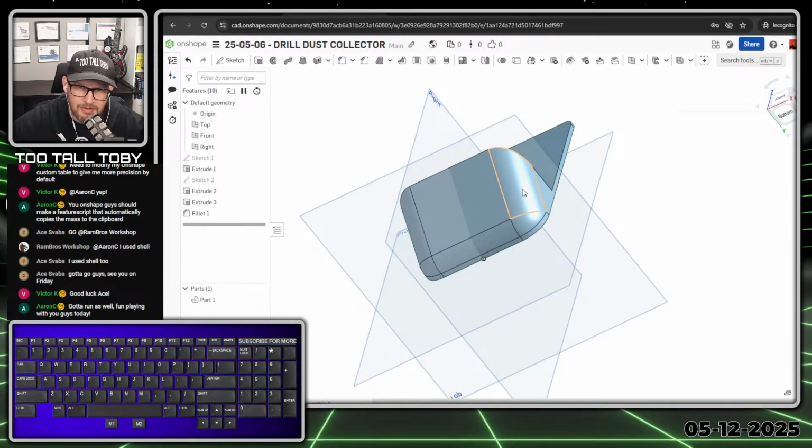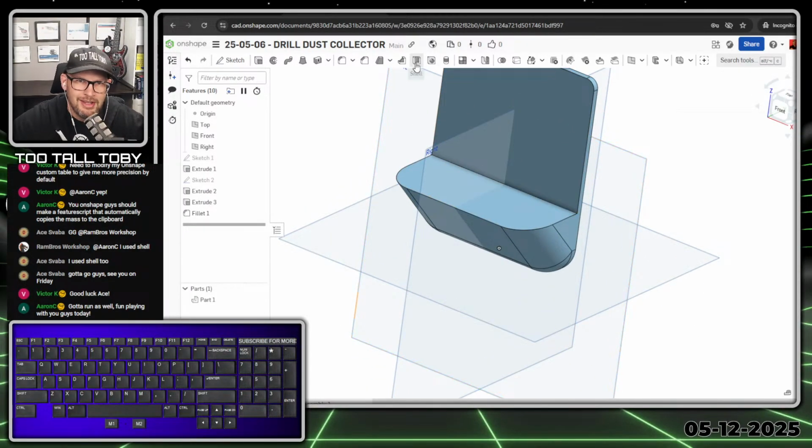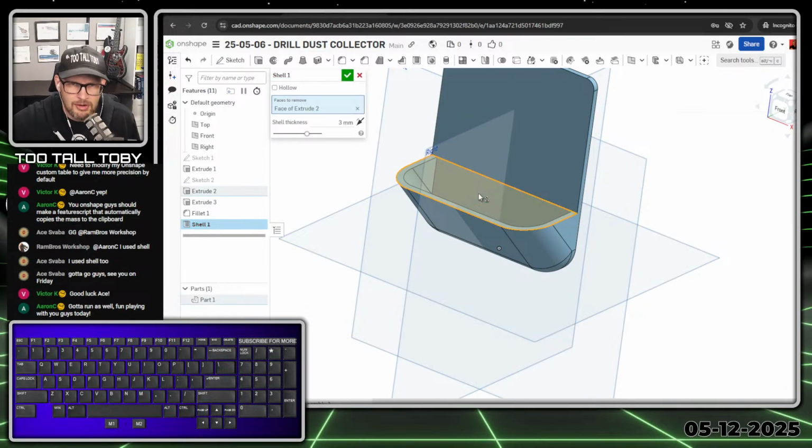So we've got that thing filleted in those different directions. Now we're ready to apply that shell to that model. So we're going to go here to shell, and then we're going to say we want to shell that at 3 millimeters, and we want to remove this face here. So this is going to be our face to remove.